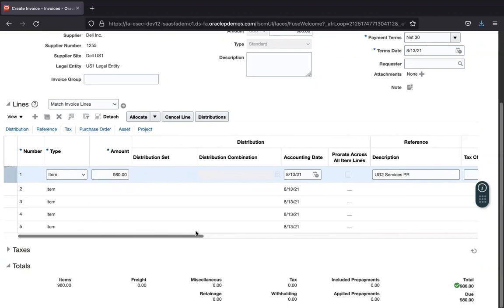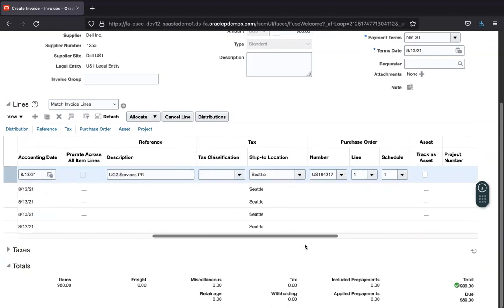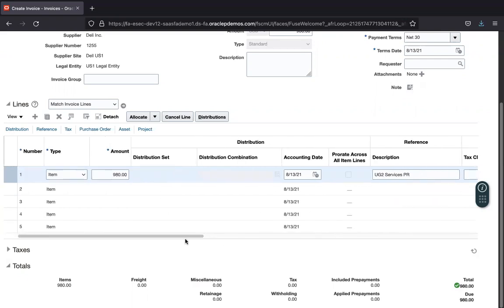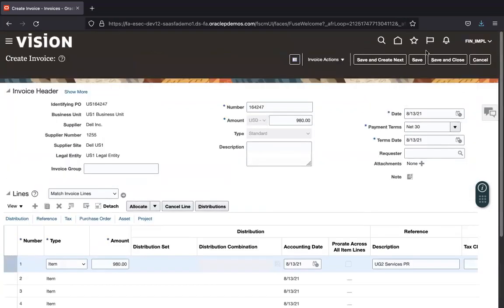Once you do it, you could look at the details and review them. So these are the purchase order details: purchase order number, line, and schedule. And within a line also, you could have multiple schedules, and you could track it as well. You could pay a different schedule at a different time. Scroll up a little bit.